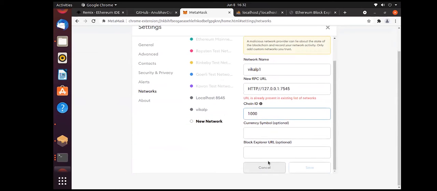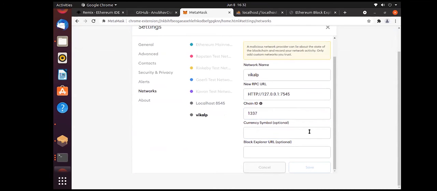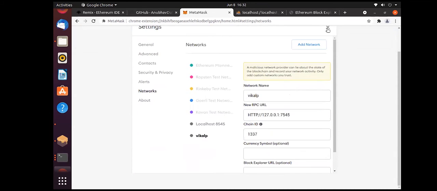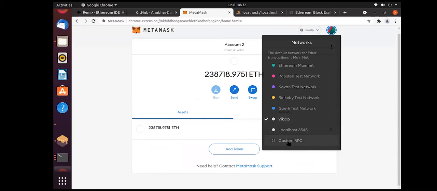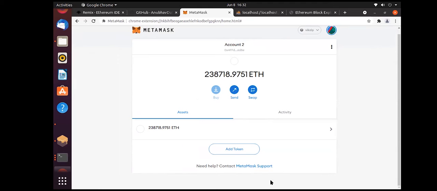This URL 30%. Okay, one is already created. That's why it's not able to create it. I have already added one network for this, so that's why it's not accepting one more custom RPC. So this is one of my accounts.